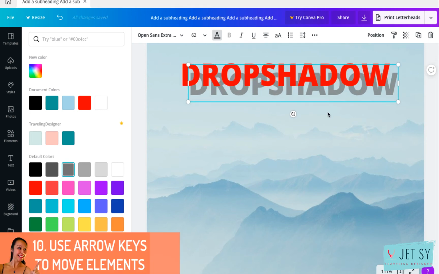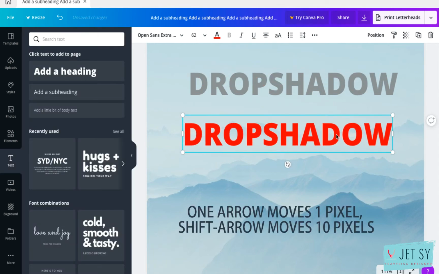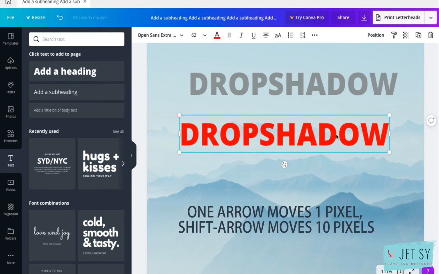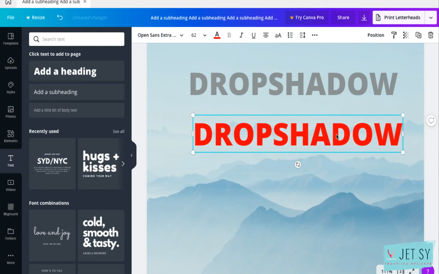Tip number 10, moving elements using arrow keys. One arrow press moves it one pixel, Shift plus arrow moves it 10 pixels.